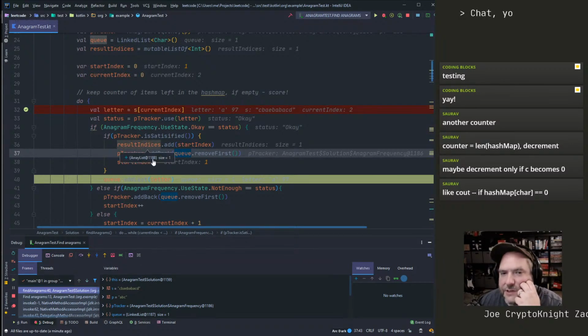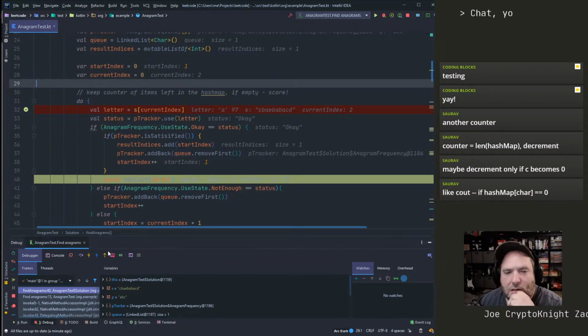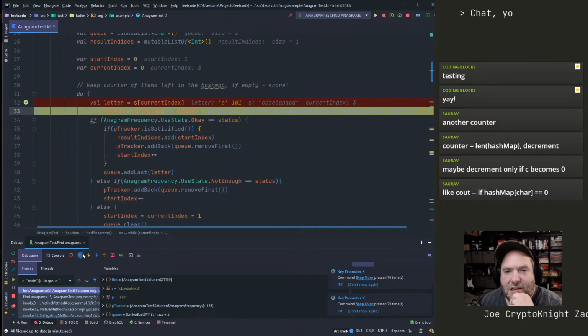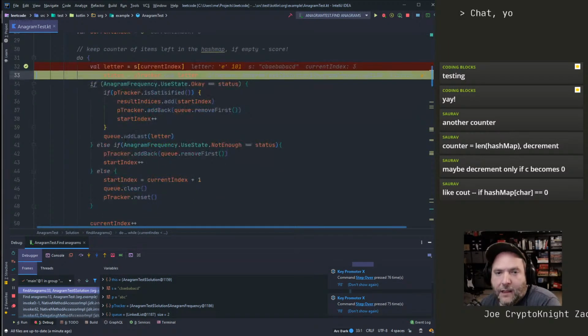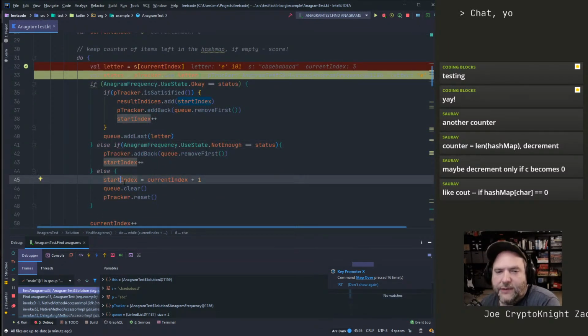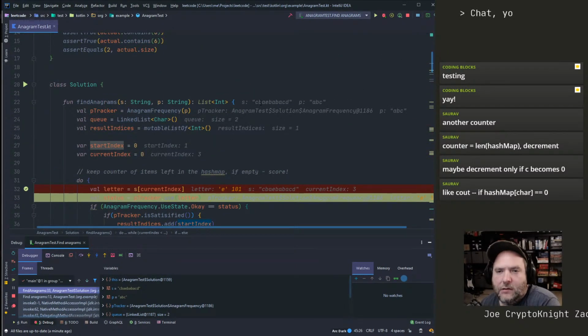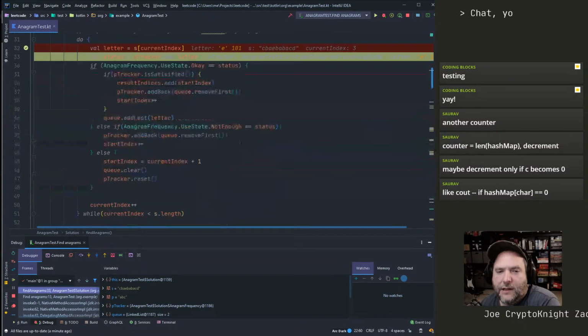We have the number 0 in here. Okay, so we never add the 6. So I'm thinking the problem is probably an off by 1 error, I hope. So now the letter we're looking at is E. E is not in P. So we should jump down to here. So our start index should become 4. Is that correct? 0, 1, 2, 3, 4. Yeah, that's right.